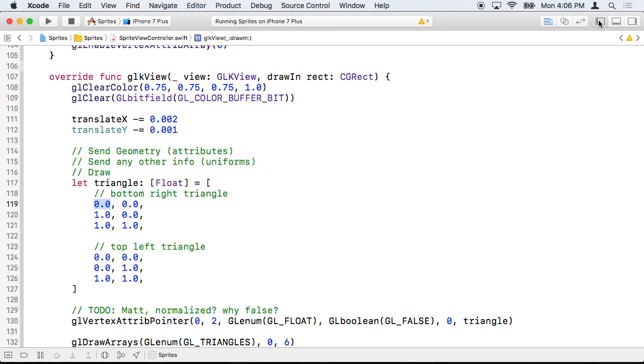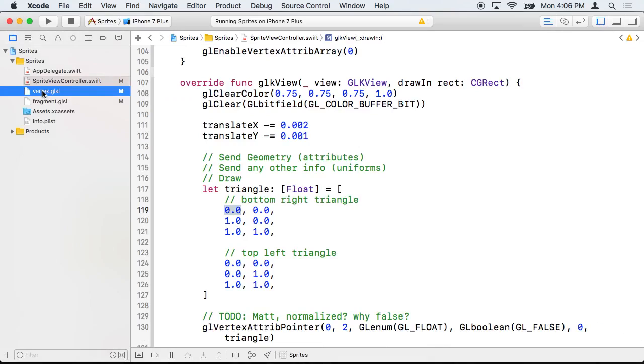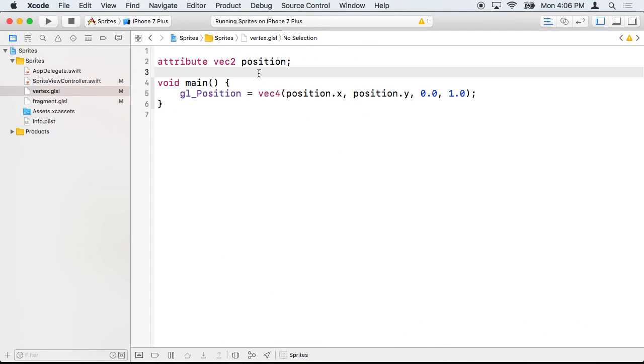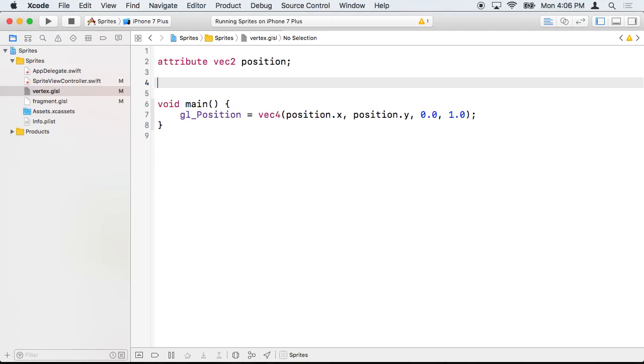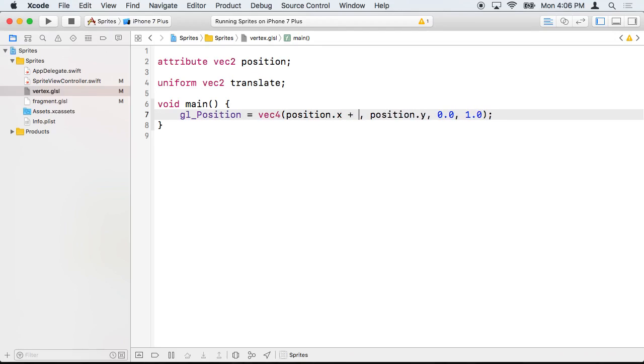It's relatively simple. But the idea is that it's a uniform. It's the same for every single vertex. So I transform the entire quad, not just one triangle at a time. To do that, I just define a uniform in my vertex shader. It's a vec2. Call it translation. Translate, doesn't matter. Just like position, I need to link it up in my code at runtime.